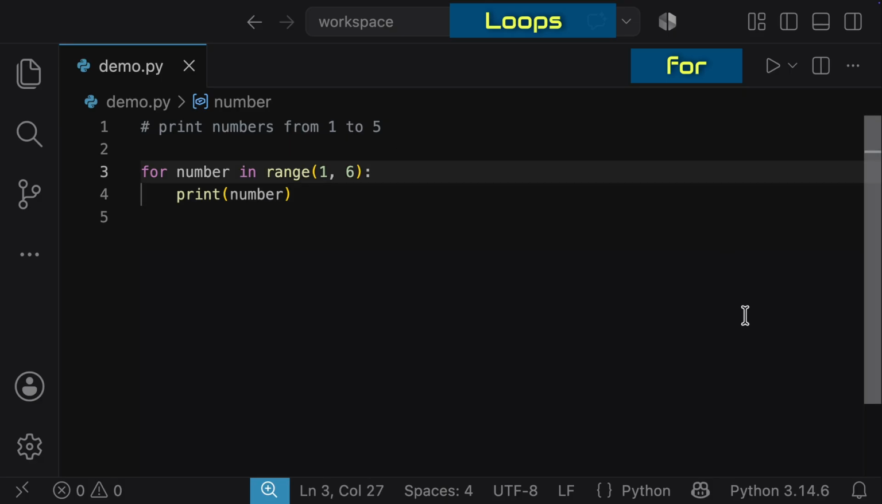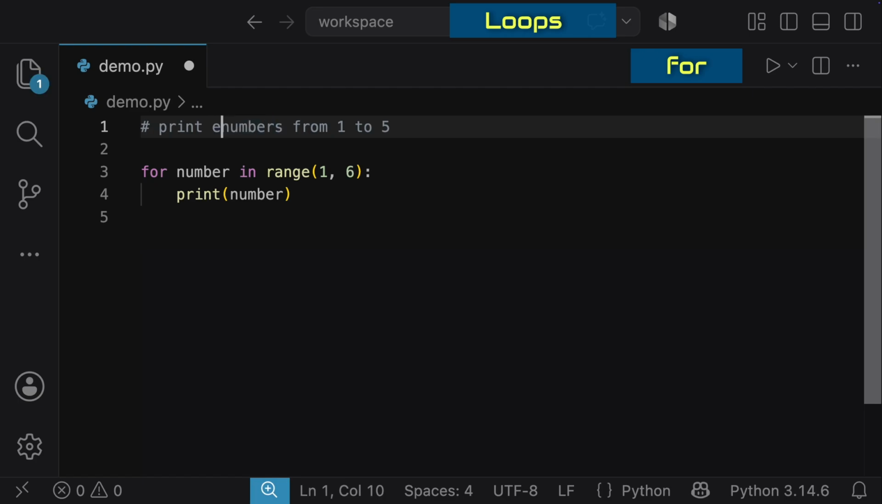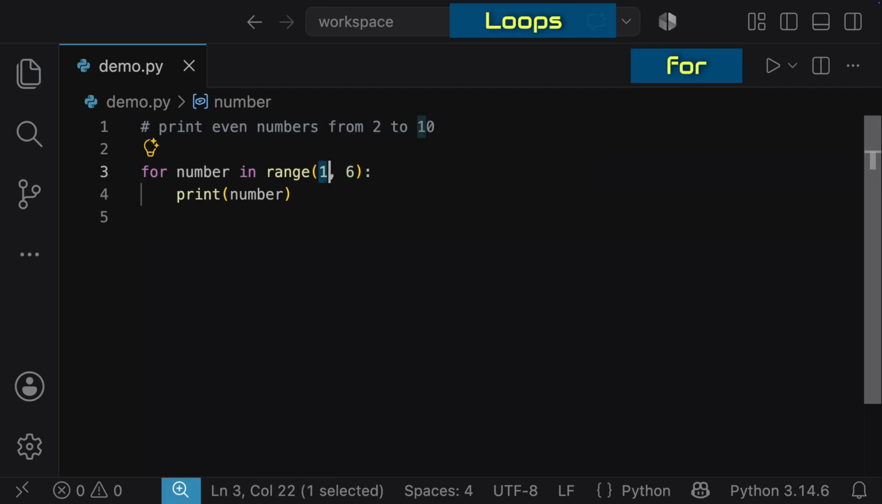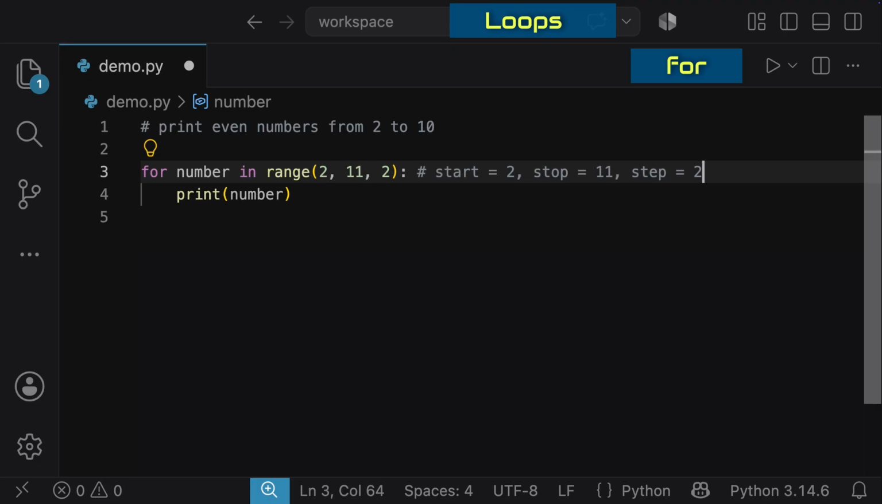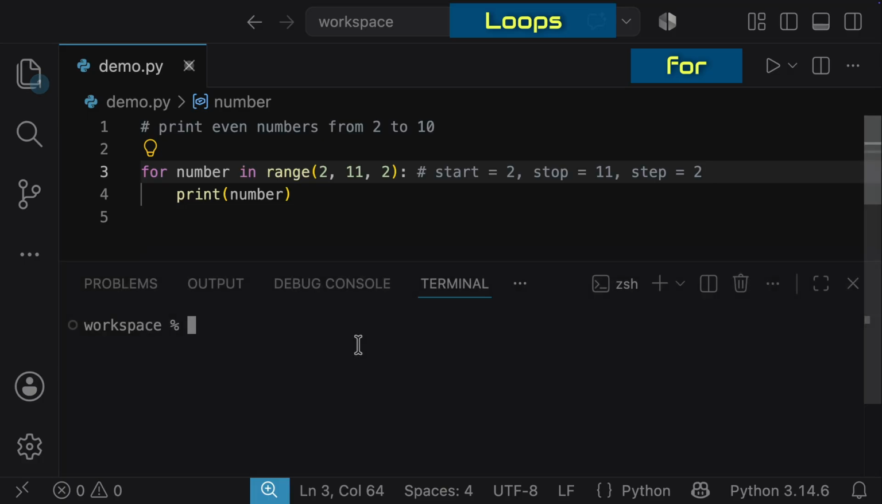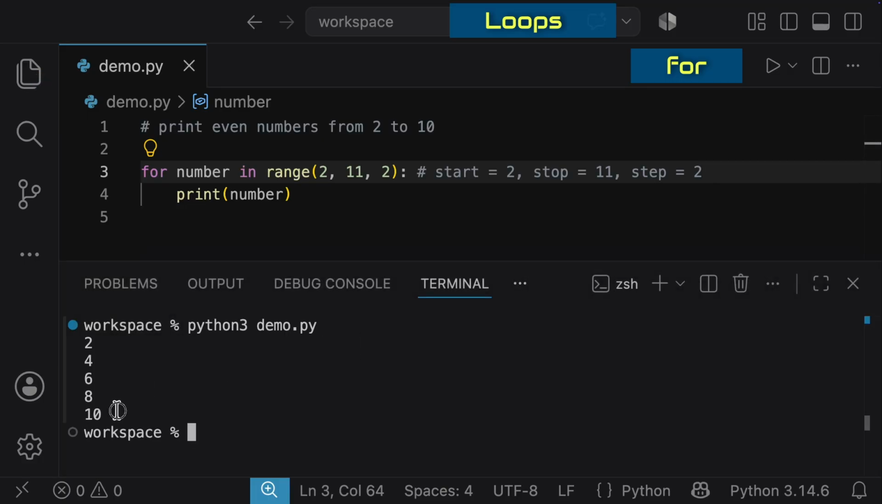Unlike the while loop, we did not manually initialize or update the variable. The range function and the for loop handled those steps for us. Let us now modify the for loop to print the even numbers from 2 to 10. Change the range to start at 2. Set the stop value to 11 because 10 is the last value we want in the sequence. Set the step value to 2 so that odd numbers are skipped. Run the program. The value begins at 2 and increases by 2 during each iteration. The stop value 11 is excluded.